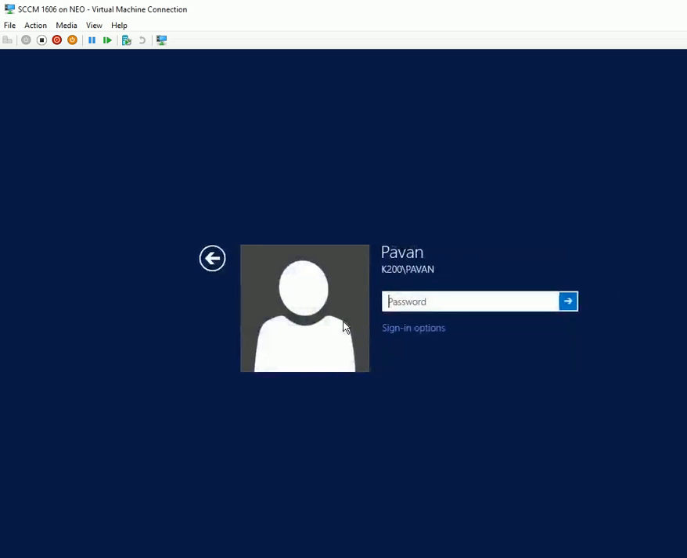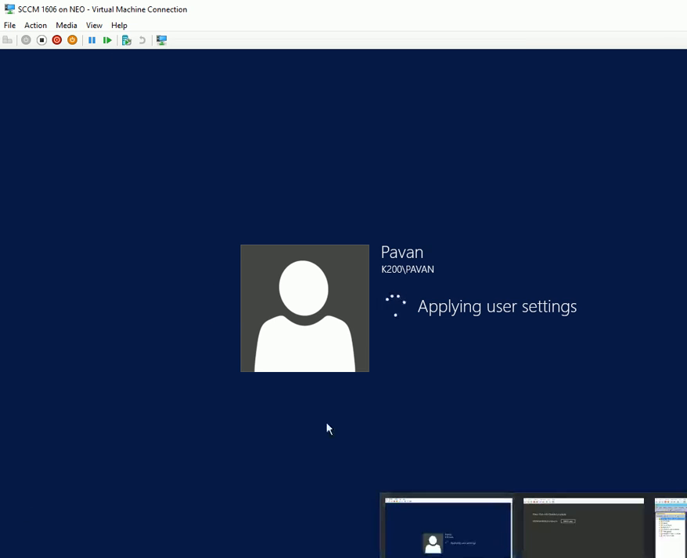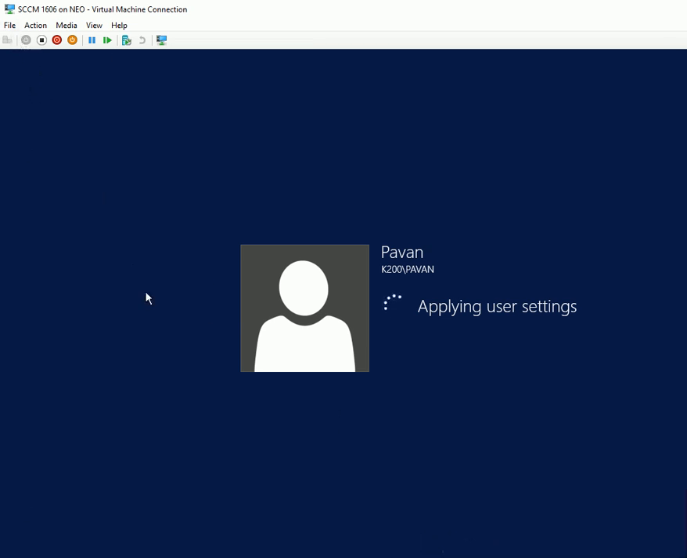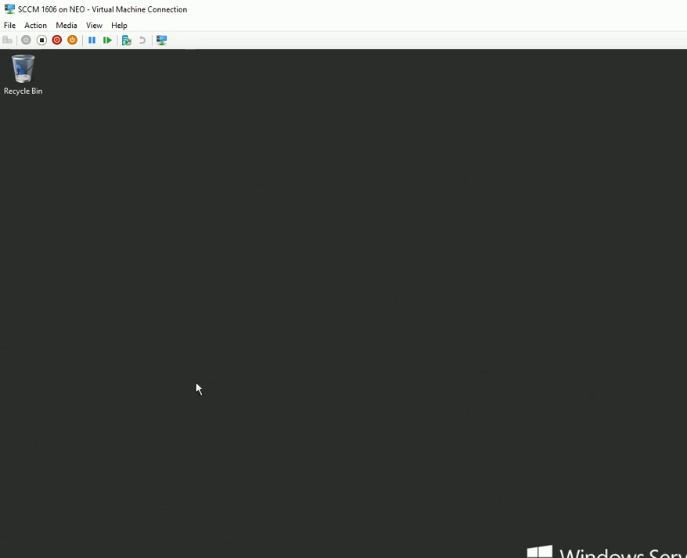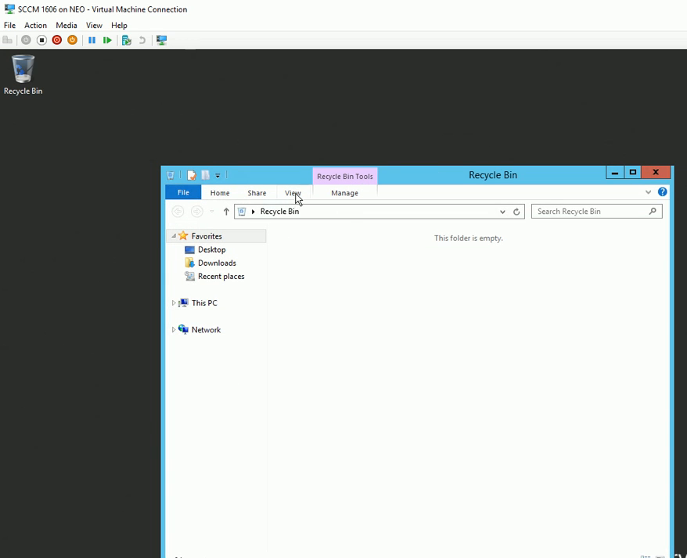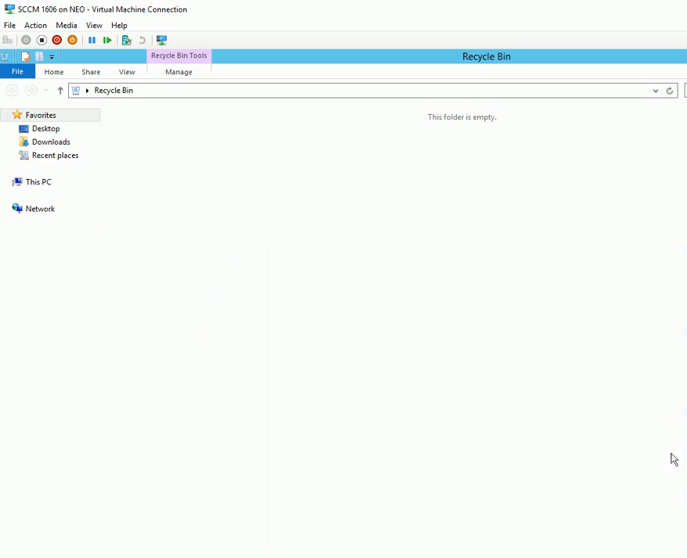So let's log into the SCCM machine which we are going to install. It looks like I may have to take another video session for the secondary site installation. And it should be here, SCCM 1606 should be inserted in the CD. We can start the installation straight away. Let's jump into the machine.